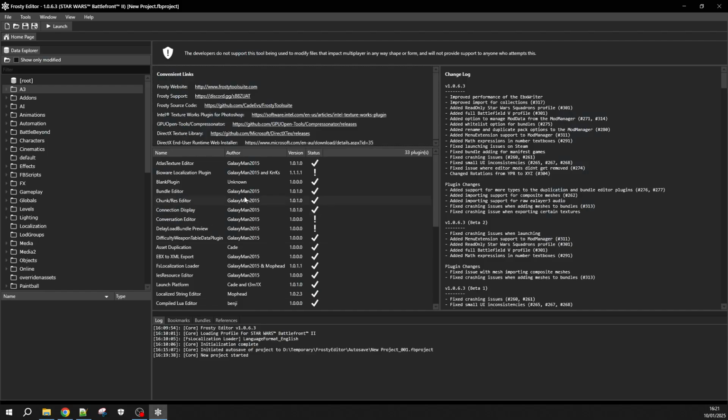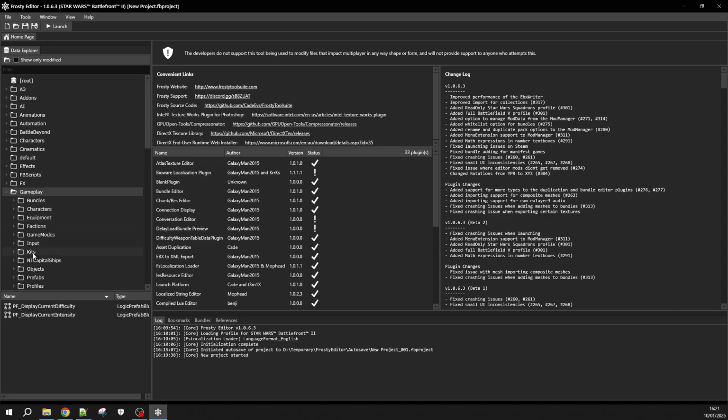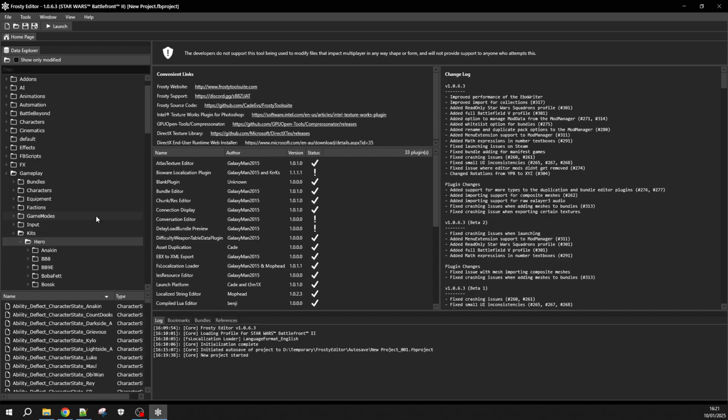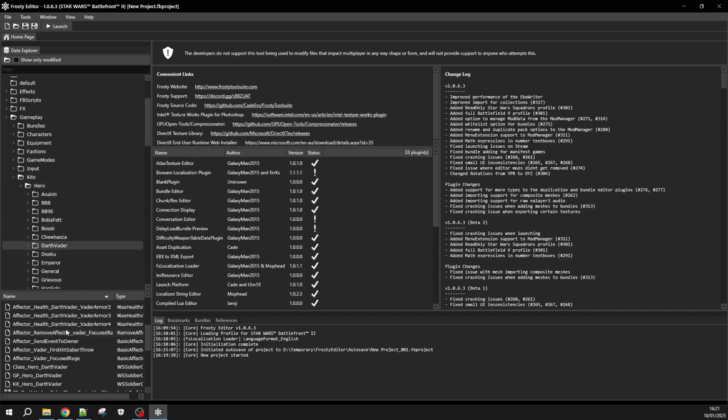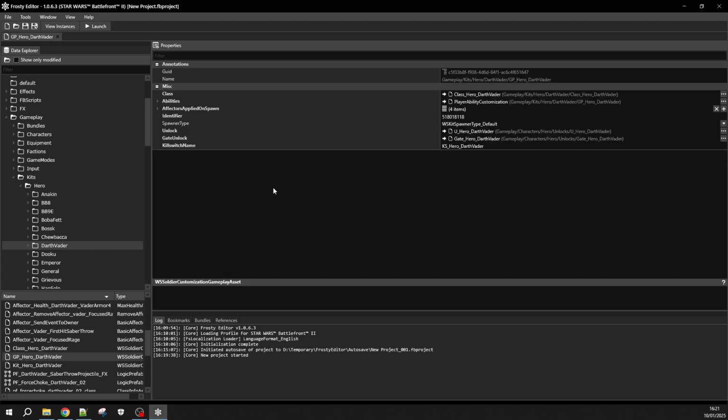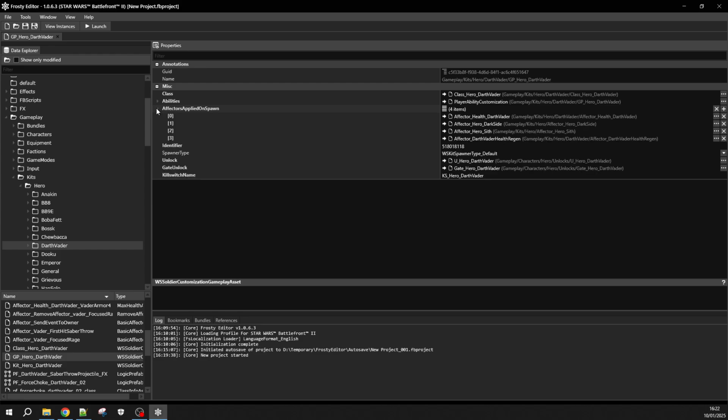Okay, now let's just say I want to add Retribution to Darth Vader. Go to Gameplay, Kits, Hero, Darth Vader. Open GP Hero Darth Vader. Here, open it. Now open AffectorsAppliedOnSpawn here and click on the plus icon here. Add new item. Click it and we'll null it over here.